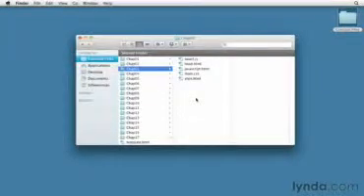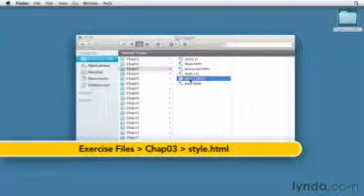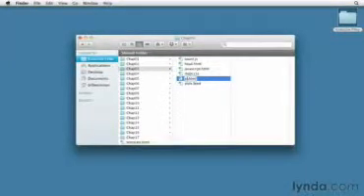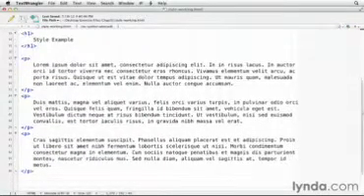The link tag is used for linking to an external style sheet, but you can also define local styles right in your HTML file. Let's start by making a working copy of style.html here in the Chapter 3 folder of the exercise files. I'm going to rename this style-working.html, and I'm going to open it in my text editor here.